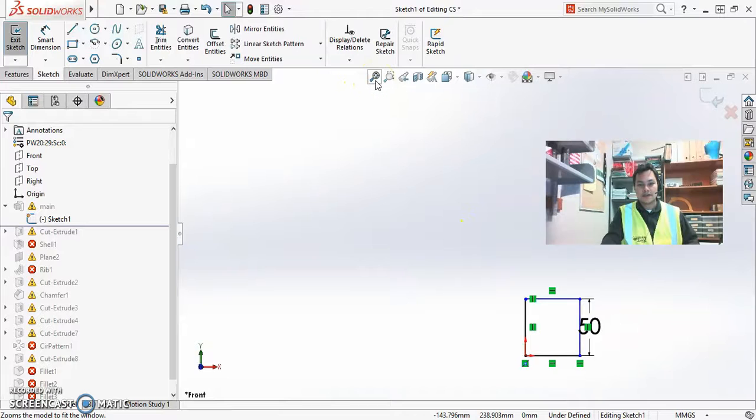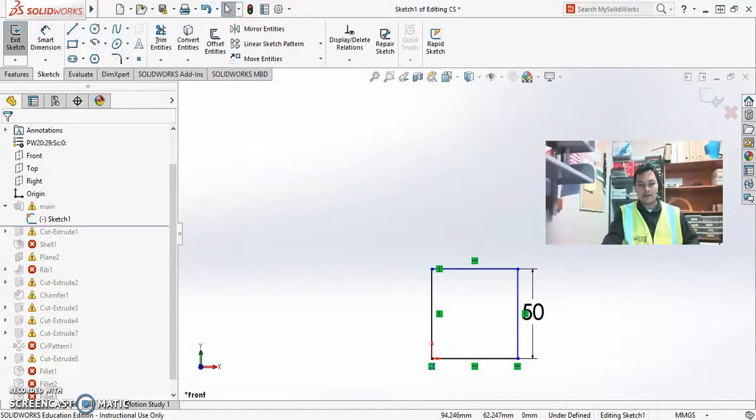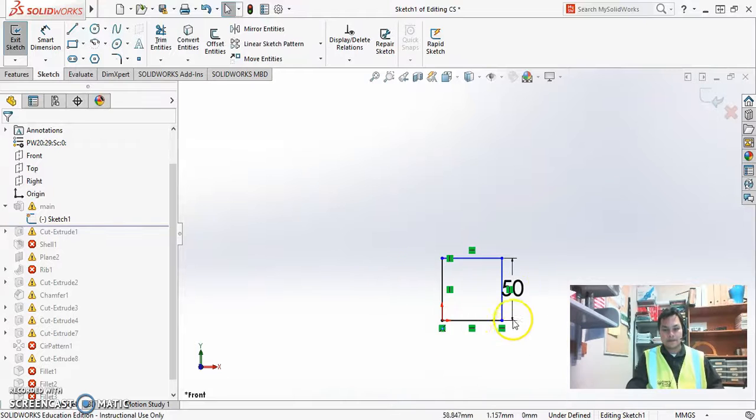Next, we can have a look at that again. So click on zoom to fit. The quick key is F. And we should be able to see our whole drawing showing up here.